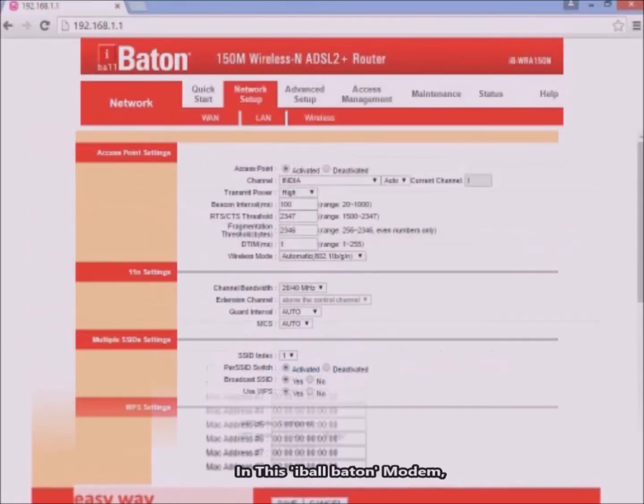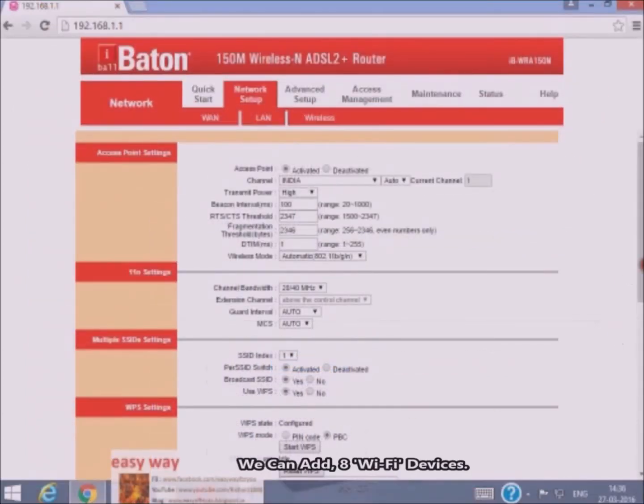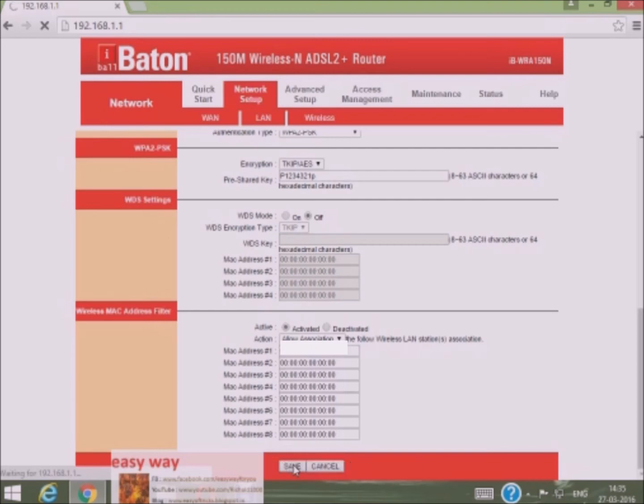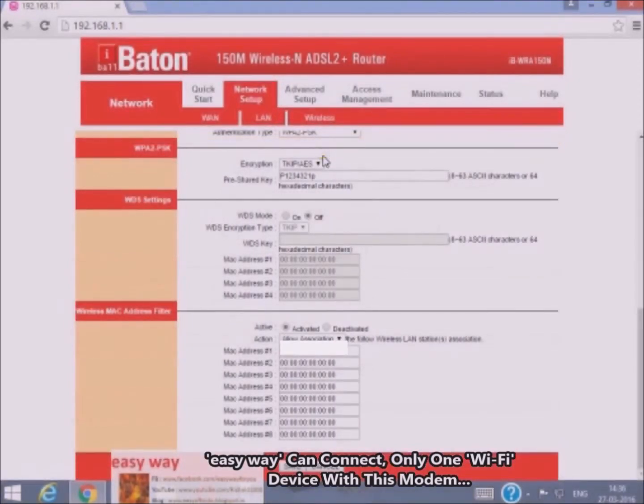In this modem, we can add 8 Wi-Fi devices, that is MAC address hash 1 to MAC address hash 8. Now Easy Way is going to paste that copied MAC address in the MAC address hash 1 text box. Then the save button is pressed. In the case of Easy Way, this method is working. Easy Way can connect only one Wi-Fi device with this modem.